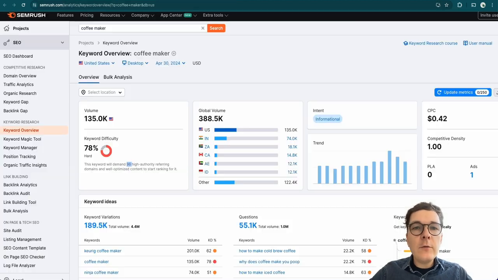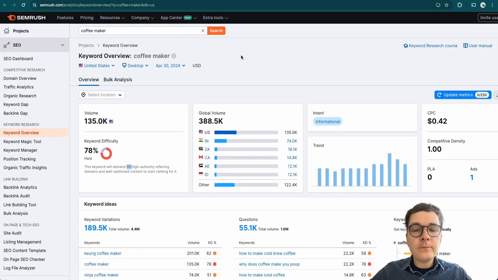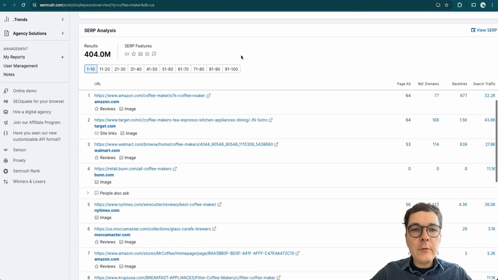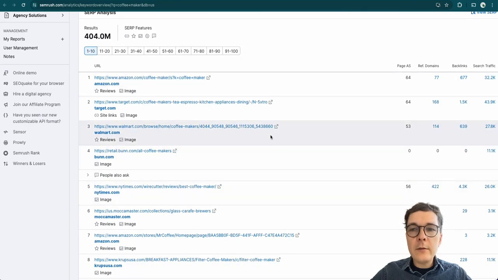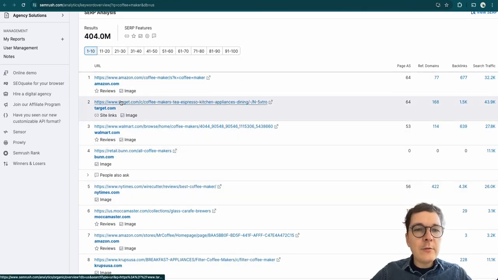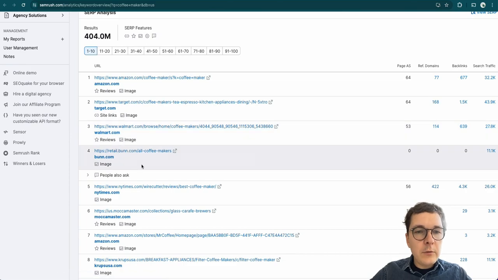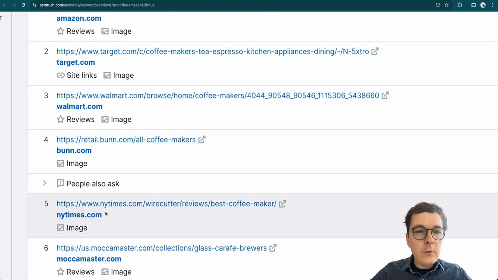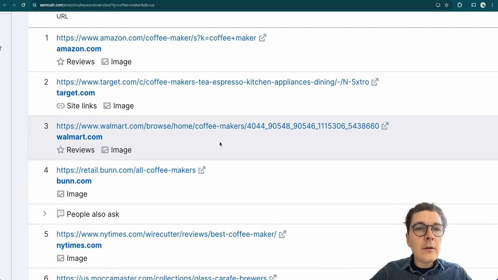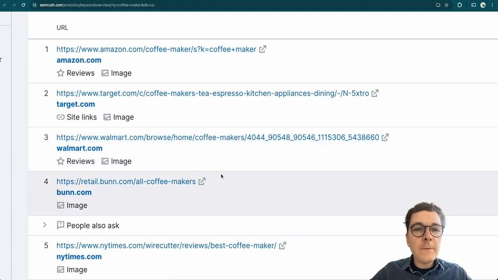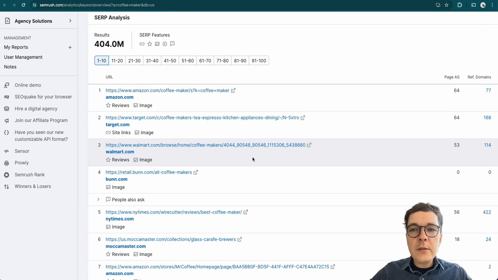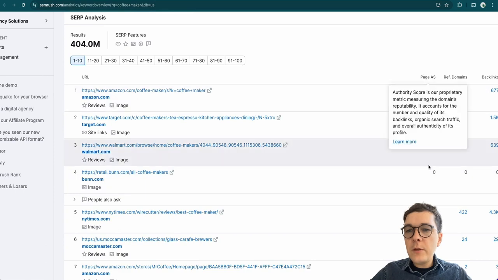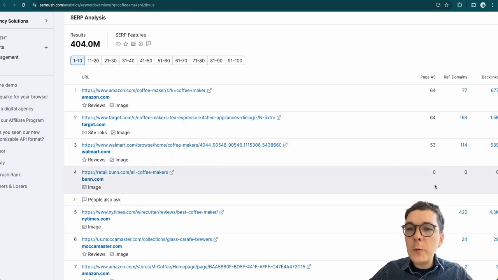So again, if you go to coffee maker and then SEMrush here, just scroll down and look at who is currently ranking at the top. We see Amazon, Target, Walmart, retail.bun.com, and New York Times. So these are super high authority sites. SEMrush also tries to do this for you with an AS score from 0 to 100, with 100 being the highest authority. But if you don't know how to assess this, you don't really need to know.